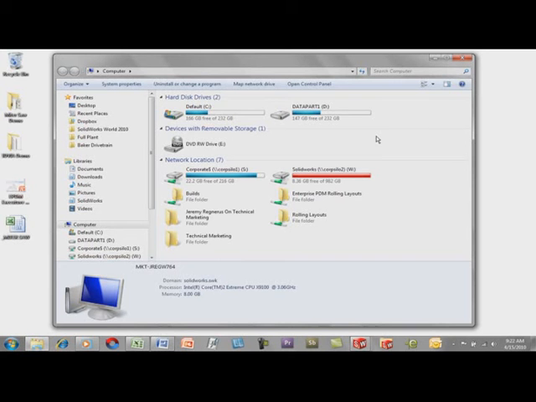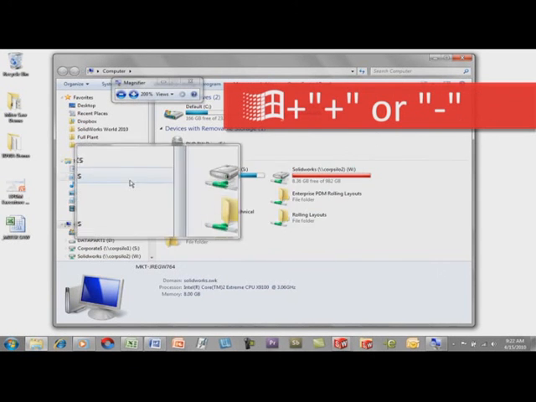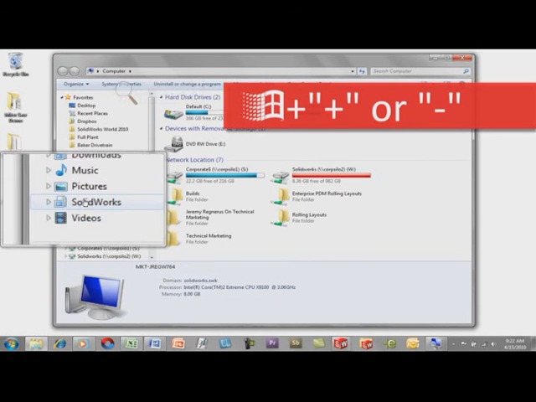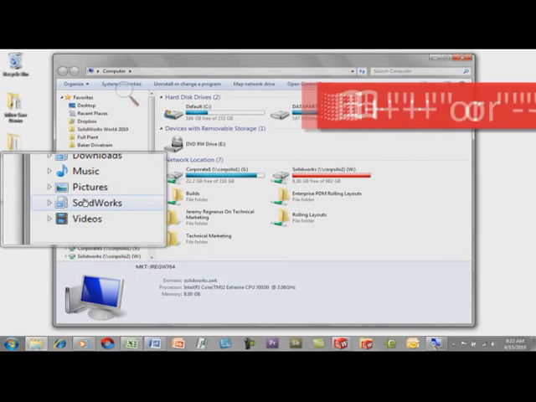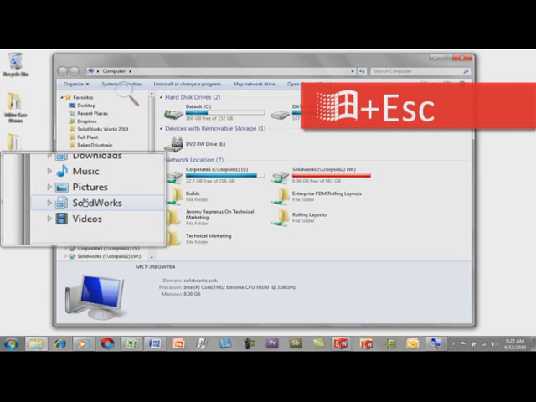A great little tool is the magnifying glass. Pressing Windows plus the plus key will bring up a magnifier. You can actually use Windows plus and Windows minus to zoom in and out. When you're finished, simply hit Windows Escape and it'll remove the magnifying glass.